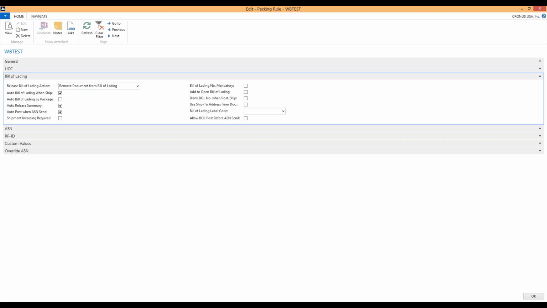Here, bill of lading number mandatory. This is if you have a specialized bill of lading number, or you have to have the bill of lading number, and it's mandatory, and it has to be in the ASN. Here you would check if you want to add the open bill of lading. This is if you have a customer, they have multiple orders open, and you still have a bill of lading open. So then instead of having one bill of lading per order, you're going to have one bill of lading with multiple shipments underneath it.